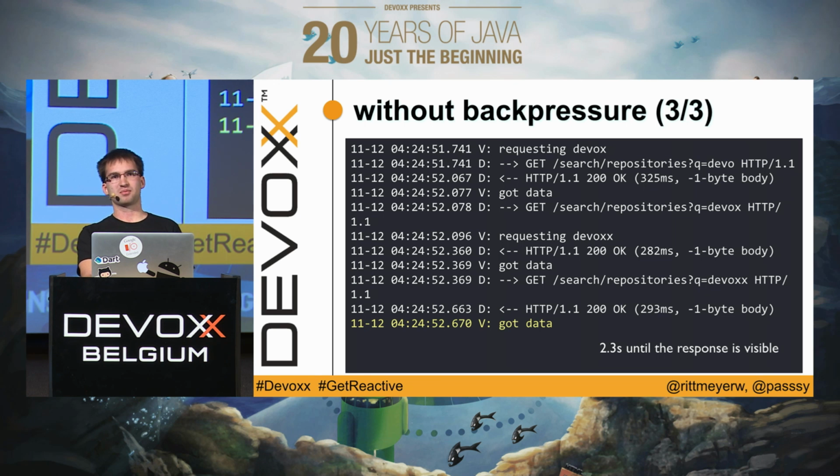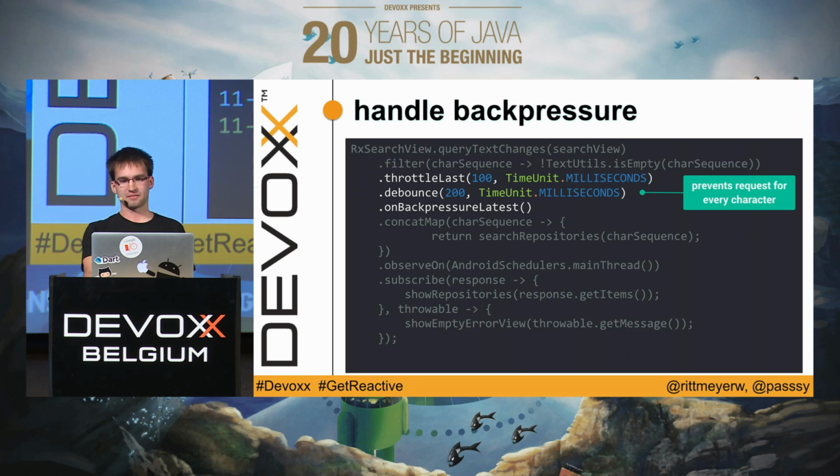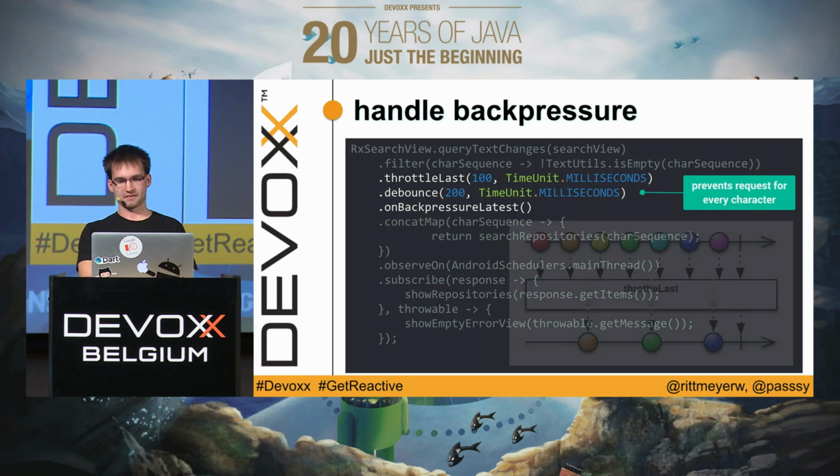I haven't handled backpressure. Normally if I'm typing and a network call starts, I don't want to start another network call if my first network call hasn't returned yet. So I added throttle last and debounce to prevent every character from being sent to the network.